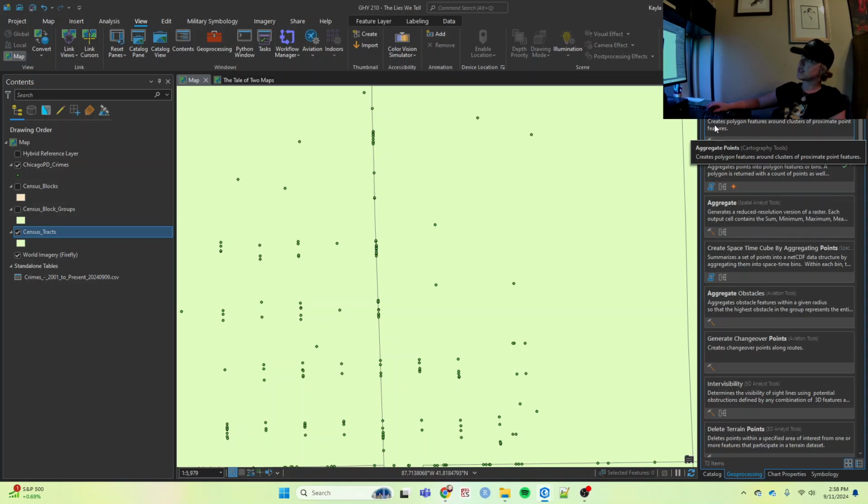So in this case, it says aggregate points, creates polygon features around clusters of proximate point features. That's not exactly what I want. I don't want them to create a polygon around each of these points. I want them to count the points in this larger polygon. And so in this case, that's going to be the second one. So aggregates points into polygon features or bins, which is what this is.